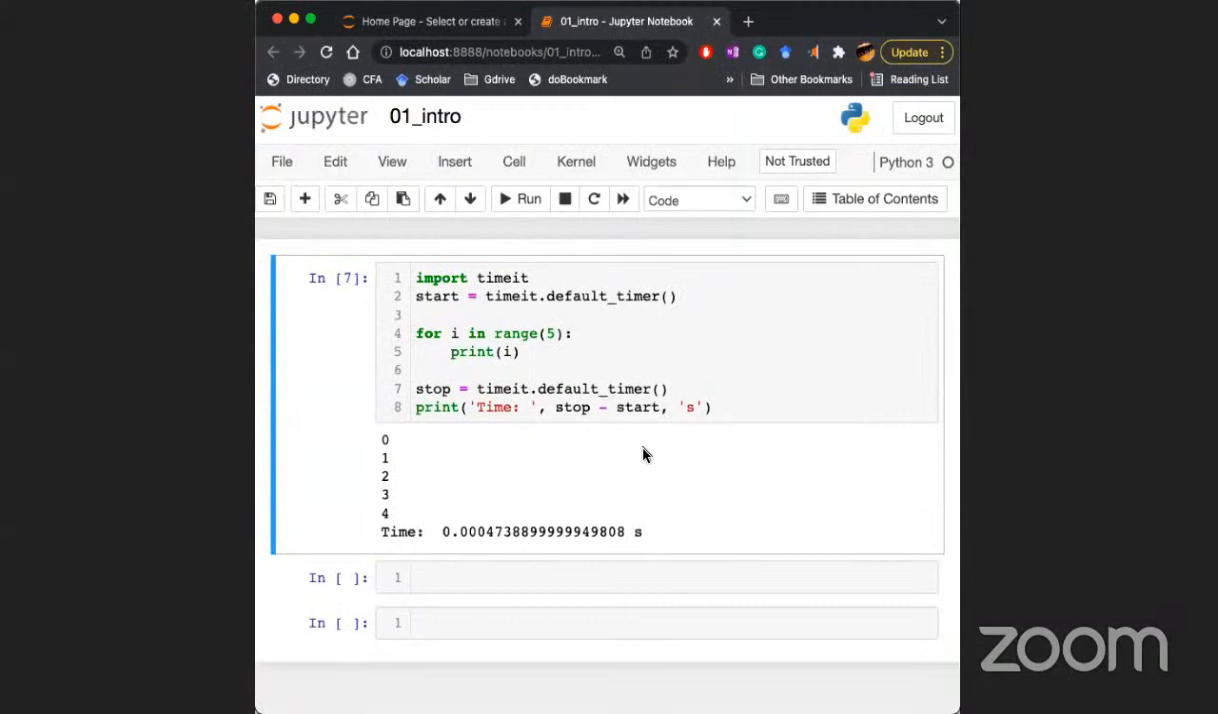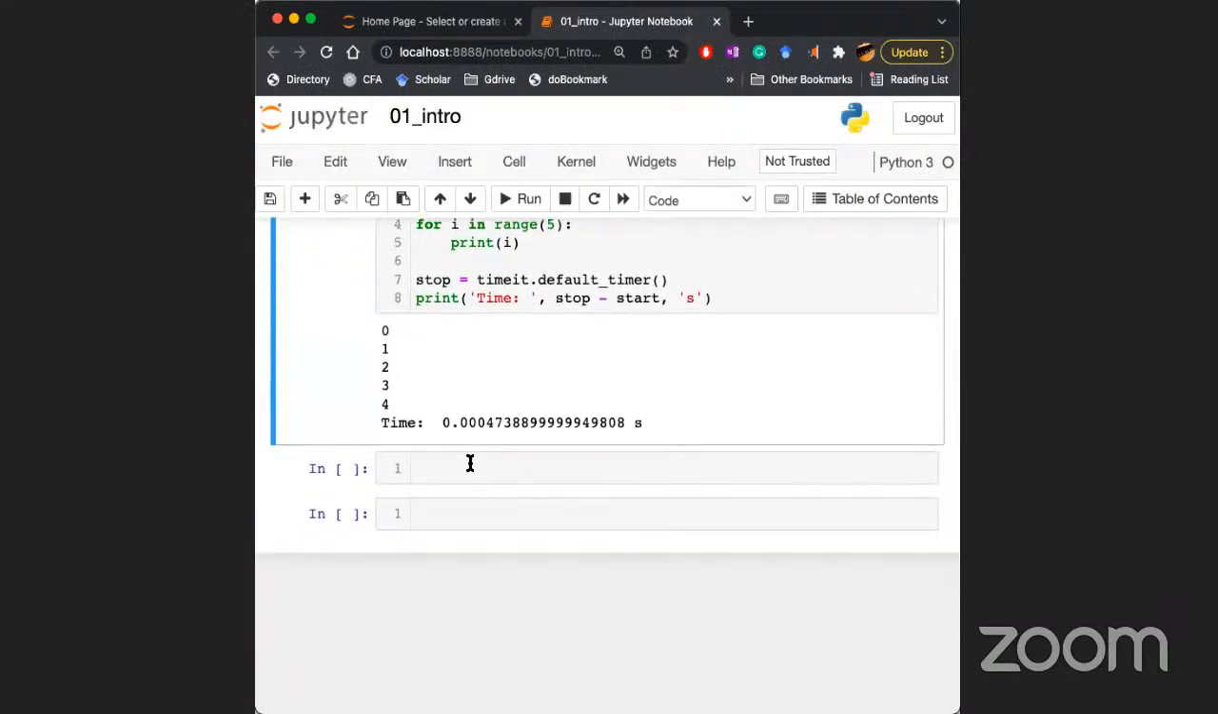Can you see my screen? Can you see my screen? Yes. Okay. Yes. Thank you.